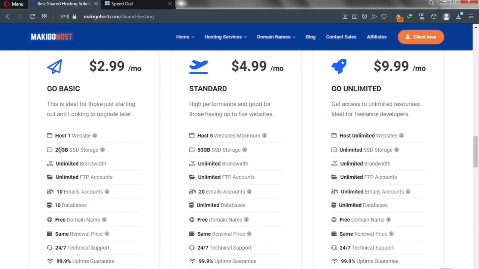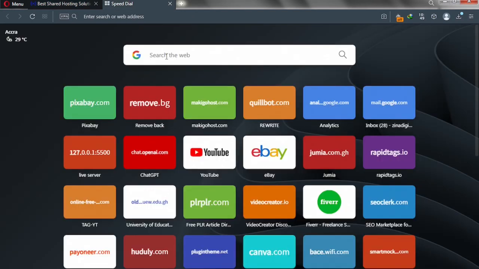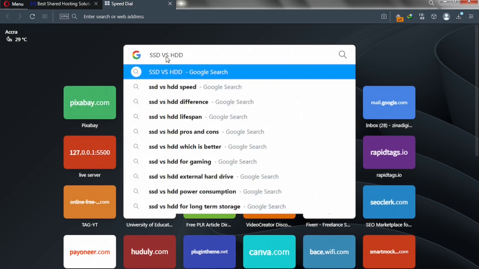You get 20 gigabyte SSD storage. Makigo Host is offering SSD and not HDD. Let me explain to you the difference. Now let's go to Google and then make a quick Google search on SSD versus HDD. Hit enter.